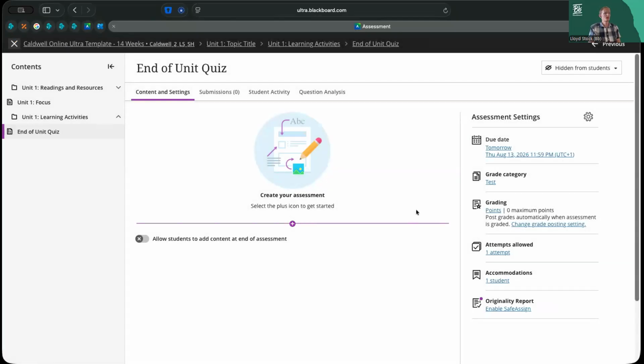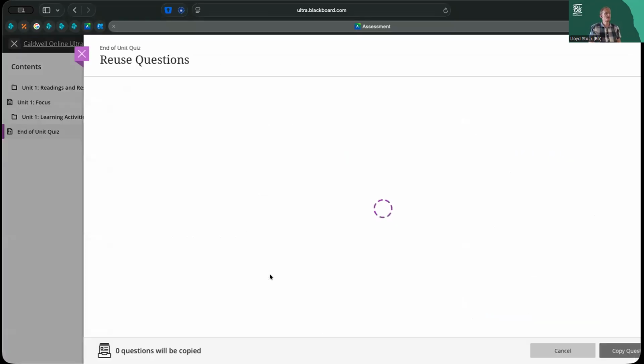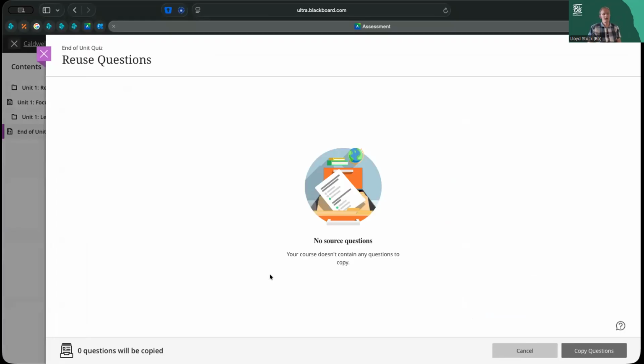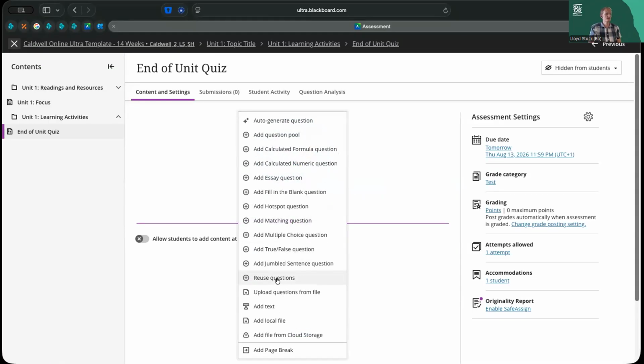Okay. So now we're familiar with this interface, let's start off by adding some questions. When you are in this screen here, you can reuse questions that have already been used in this course, maybe the last time you taught it. You can reuse questions from a previous course, only in this case, I don't have any previous questions in my question bank, so it's empty. But in many cases, you will be able to reuse questions from previous iterations of this quiz or this course.